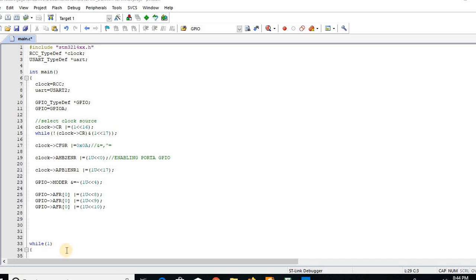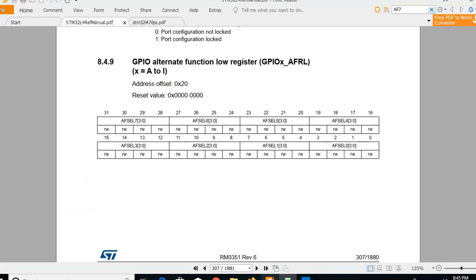So we have just discussed the mode register, and now we are going to discuss what values we have to set in the AFR 0 register, that is the AFRL register, according to the reference manual. So we have to set the 8th, 9th and 10th bit. Let us see why we are setting these bits.